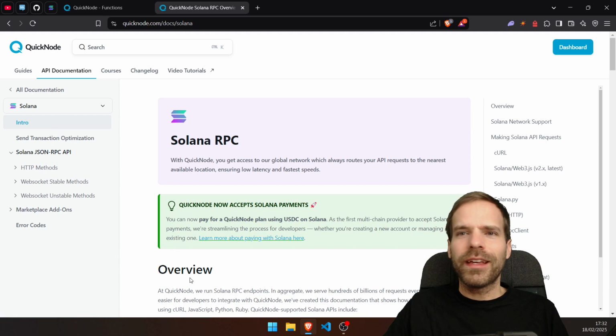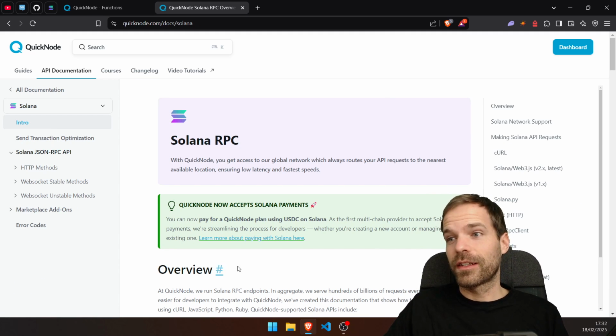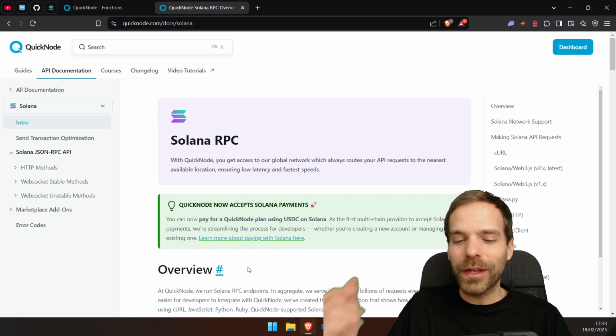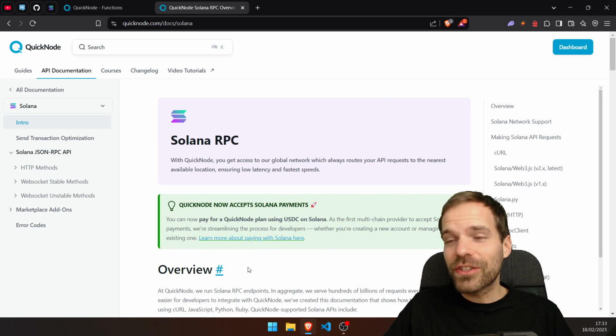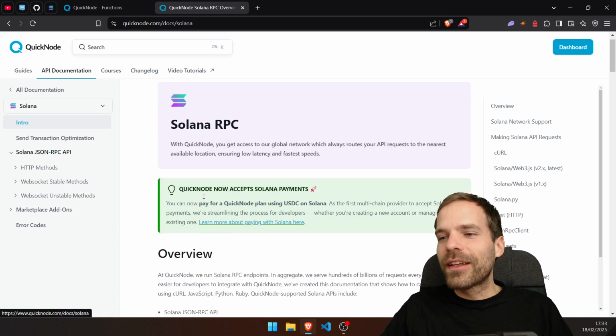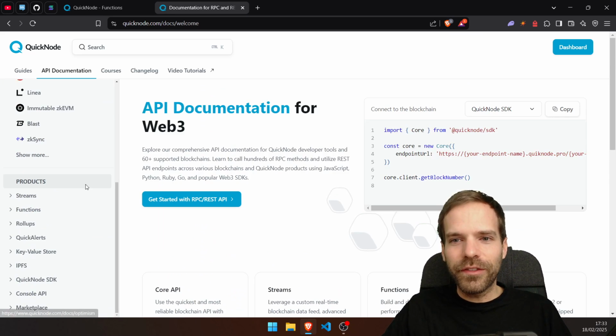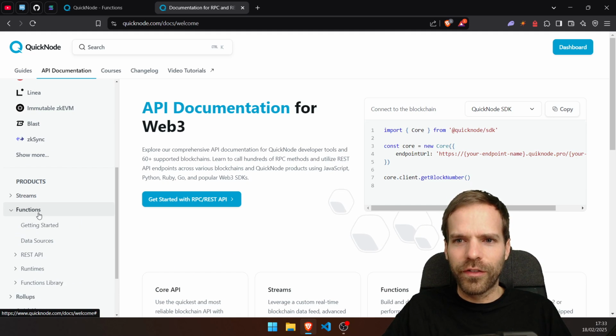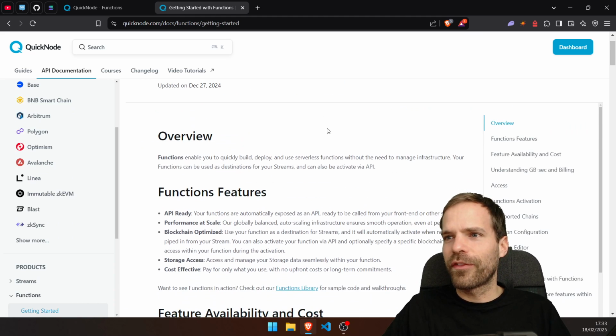How about Solana? Yes, QuickNode supports several chains. They're not as Solana heavy as I am, but they do support Solana, so that's fine. But also, I'm not using QuickNode as my only RPC provider, so it's just fine. It's fair. No, I want function. Here we go. Look, functions. There are products. We've got stream, we've got functions. Let's get started with functions.